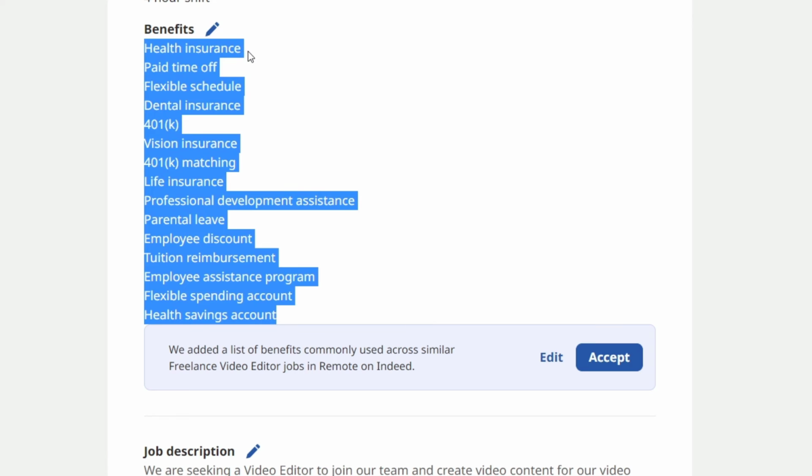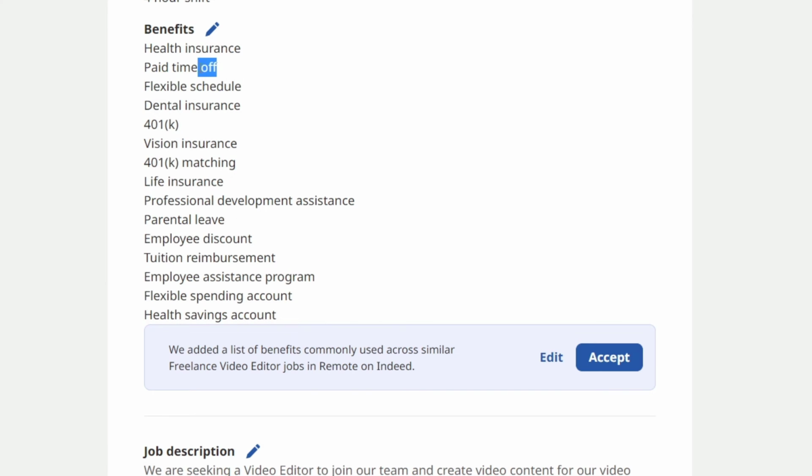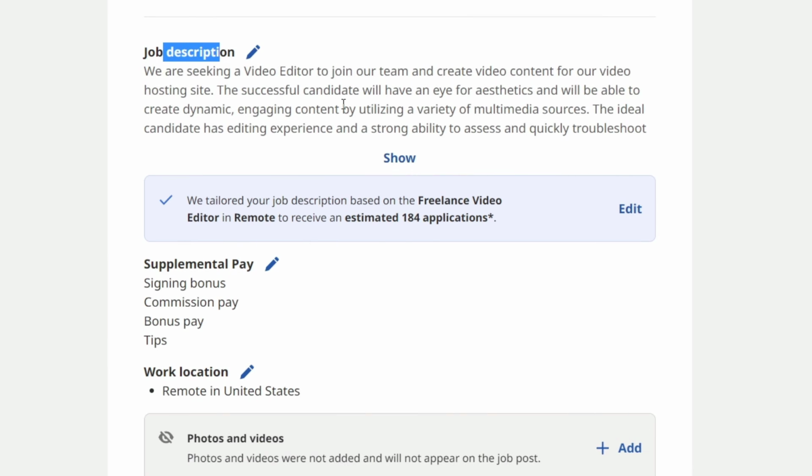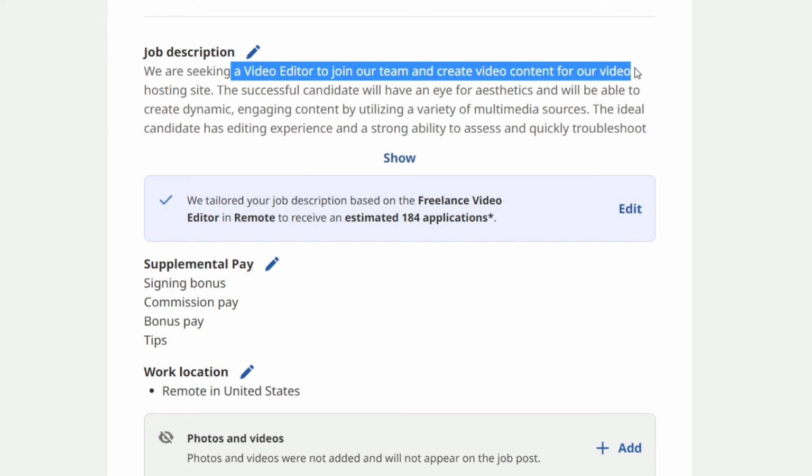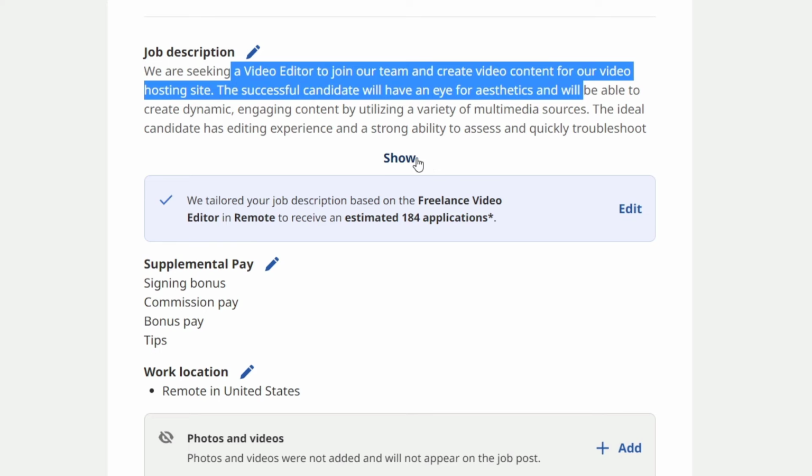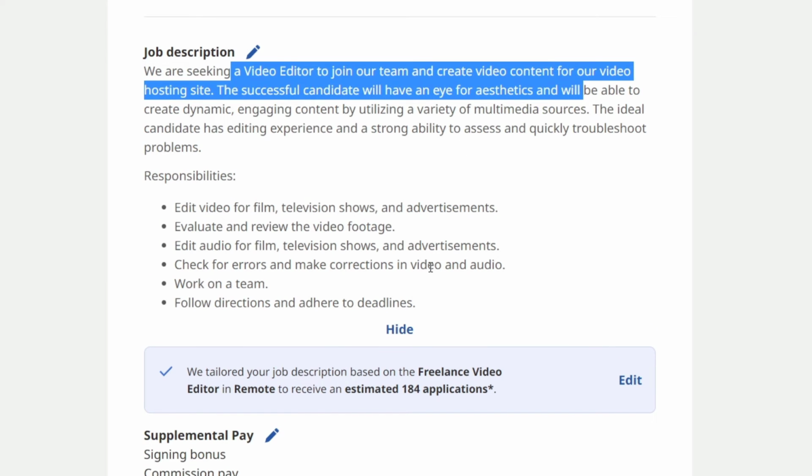For example, health insurance is not available. Paid time off, yes. Flexible dental insurance, this is not available. Vision insurance, this is not available, of course. Now, as you can see, all of these elements are added automatically. So Indeed is going to be helping us to get started really fast. So for example, we are seeking a video editor to join our team and create video content for our video hosting site. You want to hit show, and here are all the responsibilities.